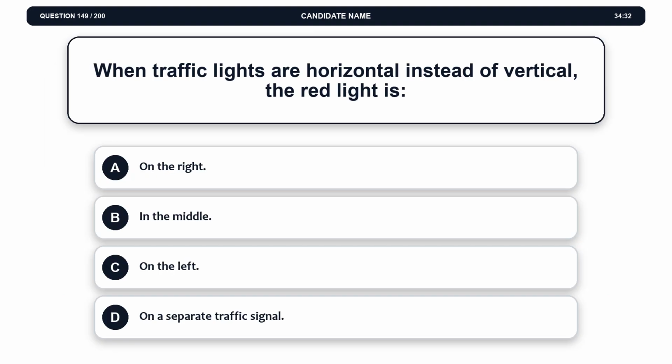Question 149. When traffic lights are horizontal instead of vertical, the red light is: Option A, on the right. Option B, in the middle. Option C, on the left. Option D, on a separate traffic signal.